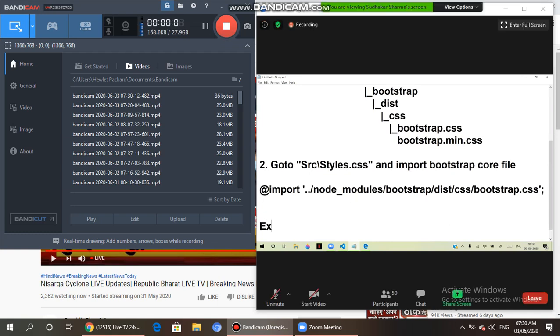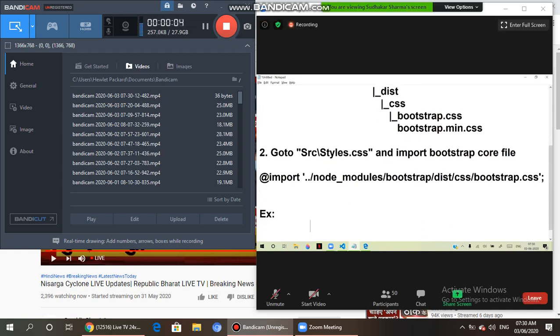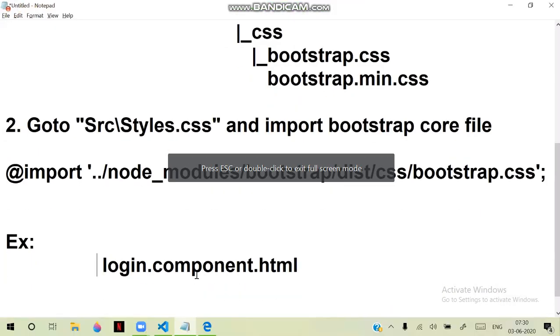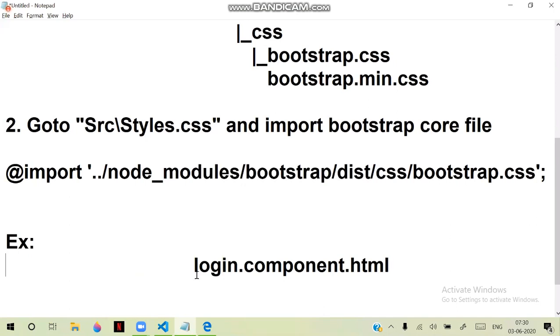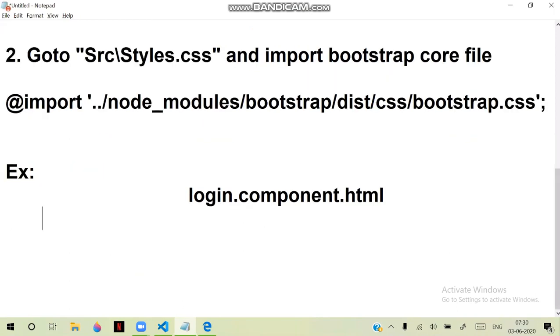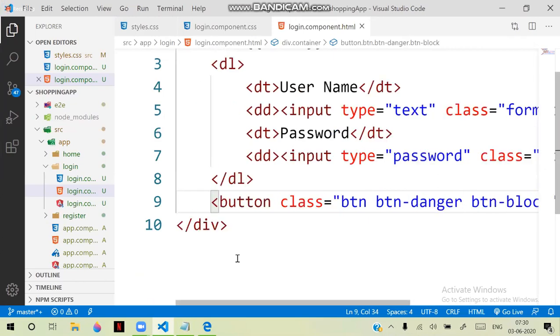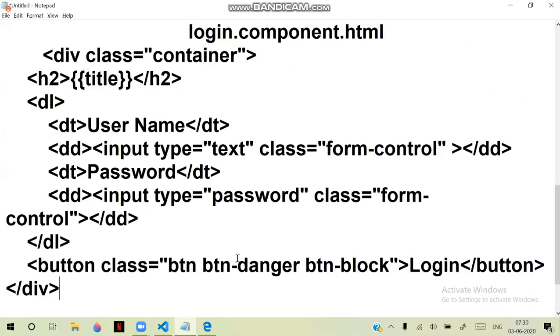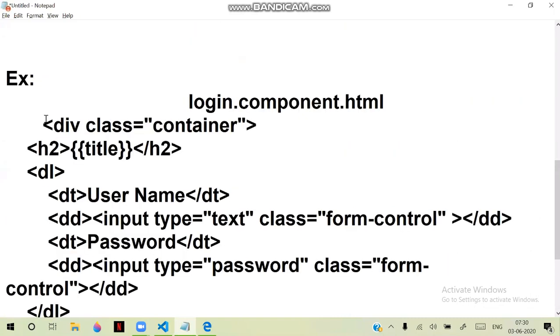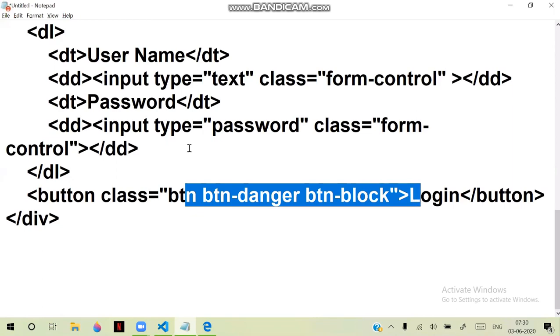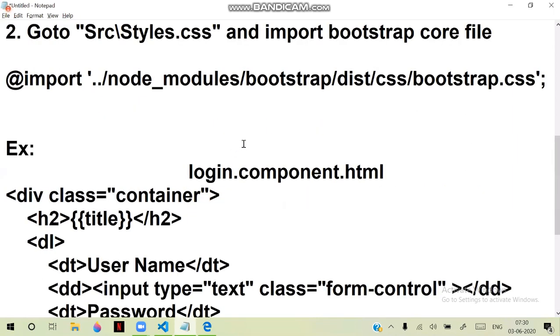So for example, what you can do is you can try. In login.component.html that we already created in the last session, here in the login component HTML, you can add some effects. For example, for text box effects, Bootstrap classes, I will just copy this. That means these are the classes we have applied: form control and button classes. These are Bootstrap related classes.